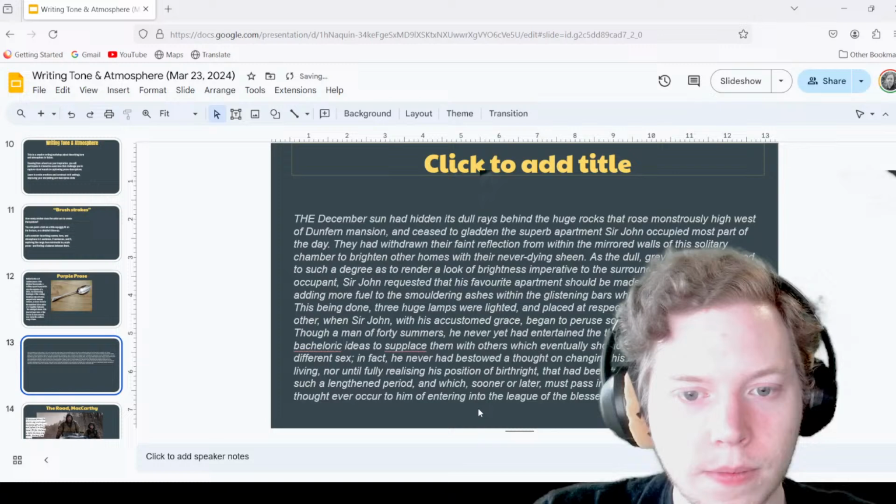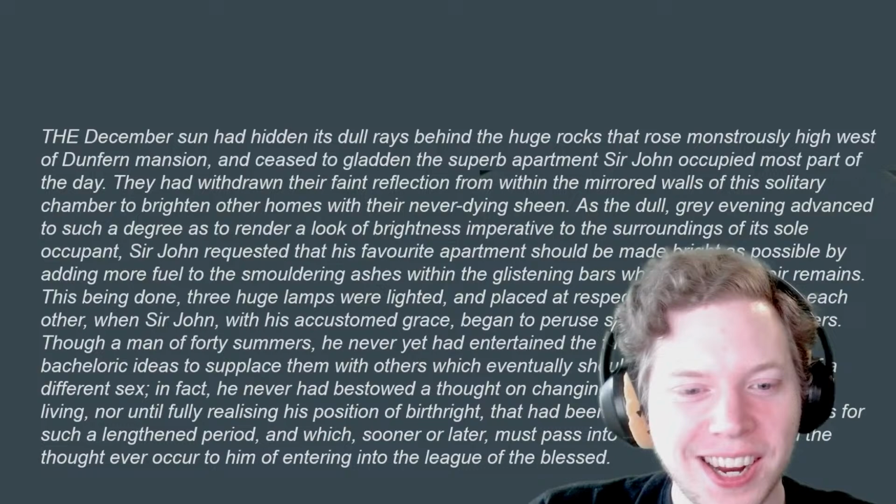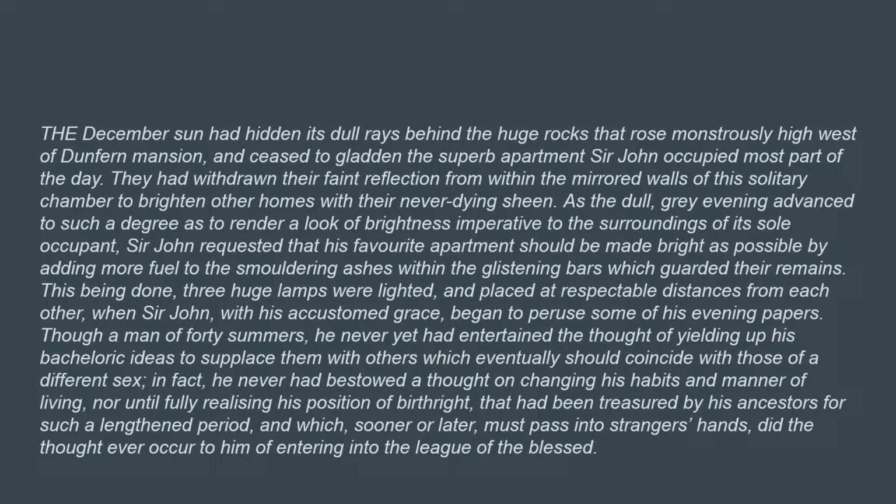Gosh dang, I'm already seeing some real heavy words in here. Okay, let's take a look. "The December sun had hidden its dull rays behind the huge rocks that rose monstrously high west of Dunfern Mansion." Not so bad so far, doesn't feel purple to me yet, seems pretty good. "And ceased to gladden the superb apartment Sir John occupied most part of the day." Okay, now we're at "ceased to gladden the superb apartment."